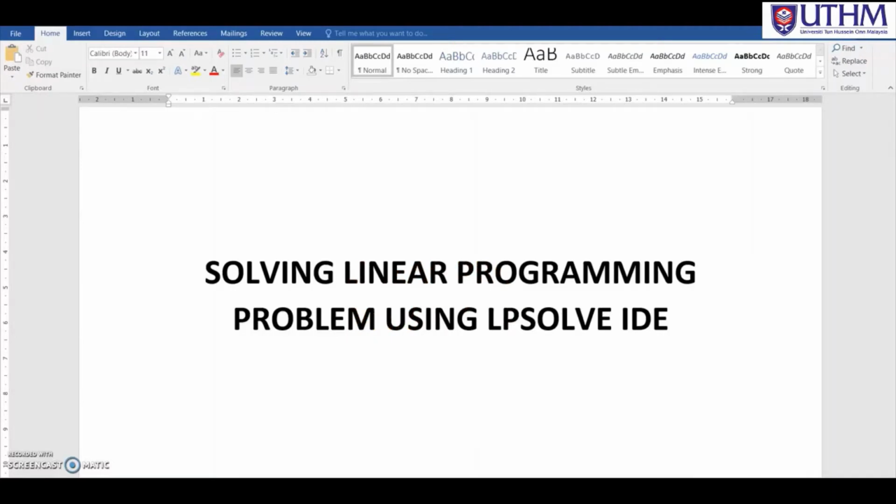So today we're going to learn how to solve linear programming problems by using LPSolve IDE. Previously you already learned how to solve the problem by using two methods. The first one is the graphical method for two variables and below, and the second one is the simplex method for three variables and above. Both methods are considered hand manual calculations. So today we're going to learn how to use a simple software in order to solve the linear programming problems.